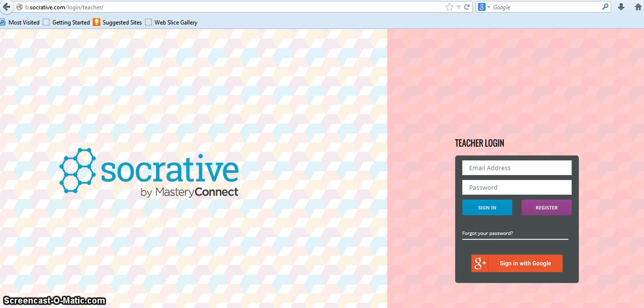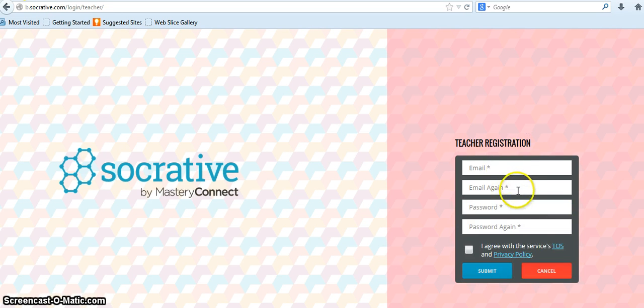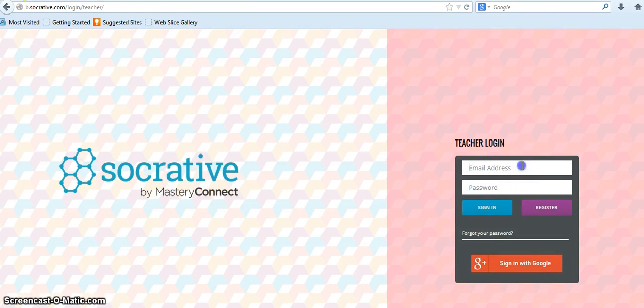So the first thing you're going to do is view socrative.com. This is your teacher login screen, so your URL is over here at the top. To create an account, you simply select register. They want your email and a password for you to create, and of course you have to accept the terms and conditions. But once that's done, it's a pretty easy registration. Since I have already created an account, I am going to enter my information now so that we can view my site.